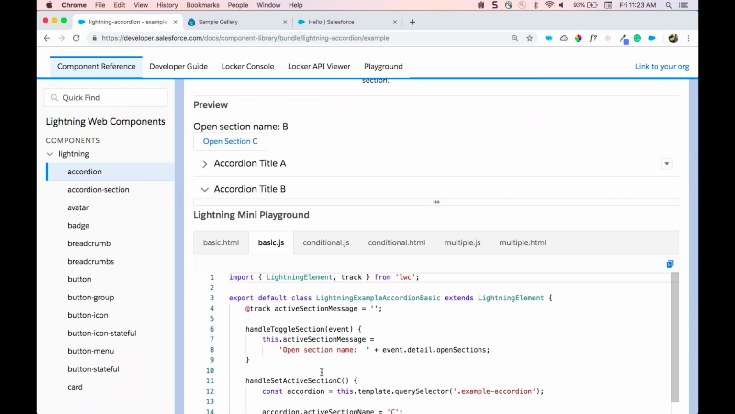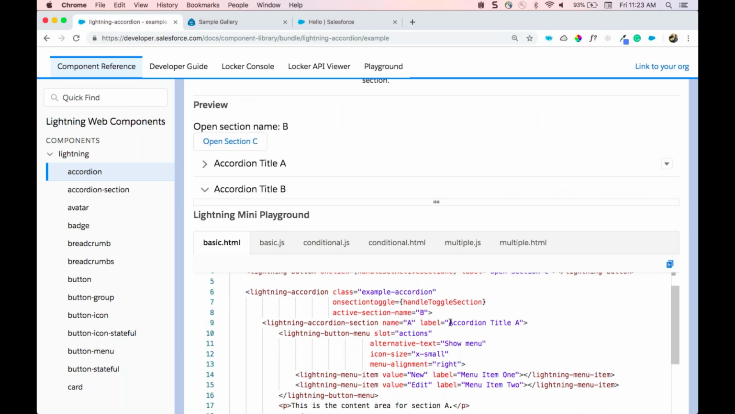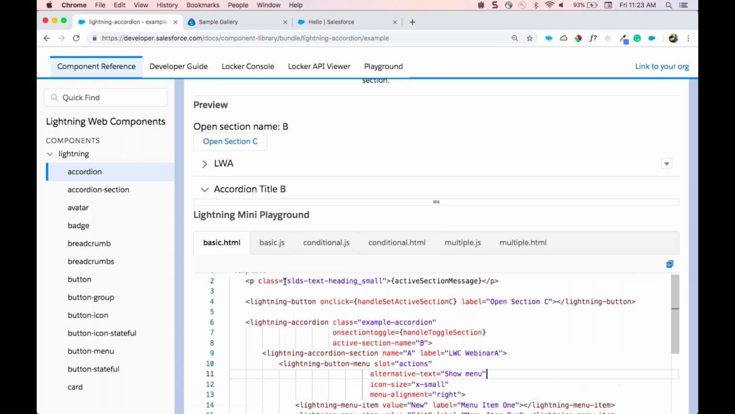You can edit it right here. Like I can make a small edit right here. LWC webinar. And you would see that it's updating on the fly. And that is the beauty of Playground.